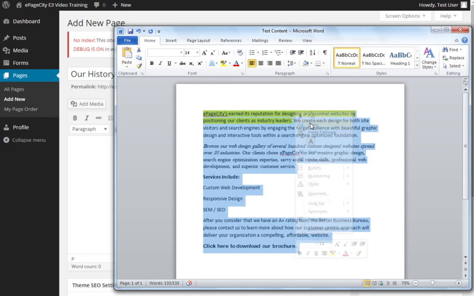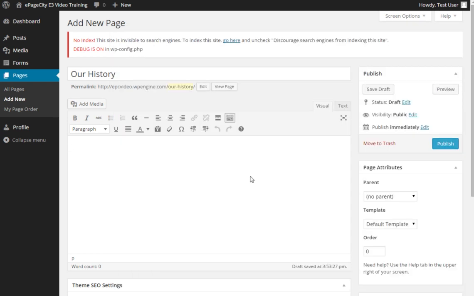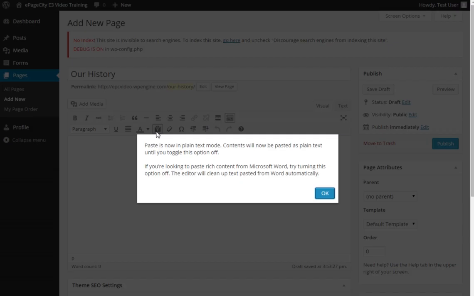First and foremost, I'm going to copy this text. I'm going to come into my editor and I'm going to put my mouse in the general area I want that text to paste. But I'm not going to just hit Control V or right click paste. What I actually want to do is go ahead and select the paste as text icon here. It looks like a little briefcase with a T. Select that. It's going to let you know that the text is now going to paste as plain. And I can see that the icon is pressed in, which is good.